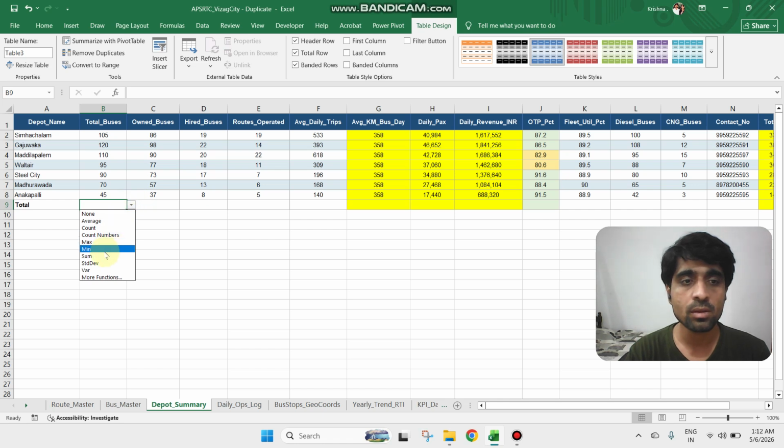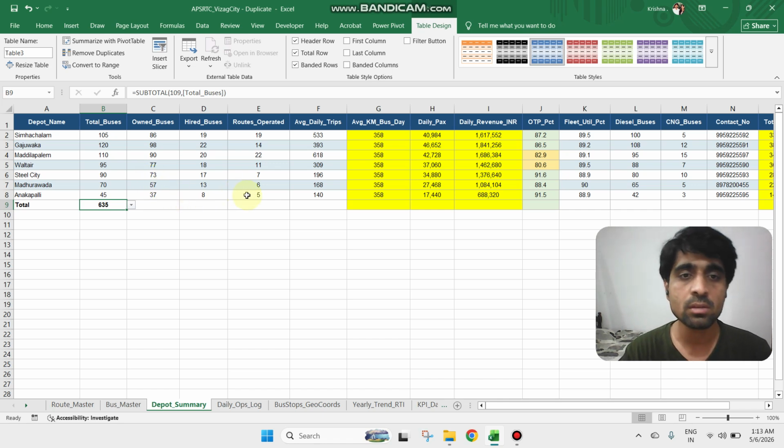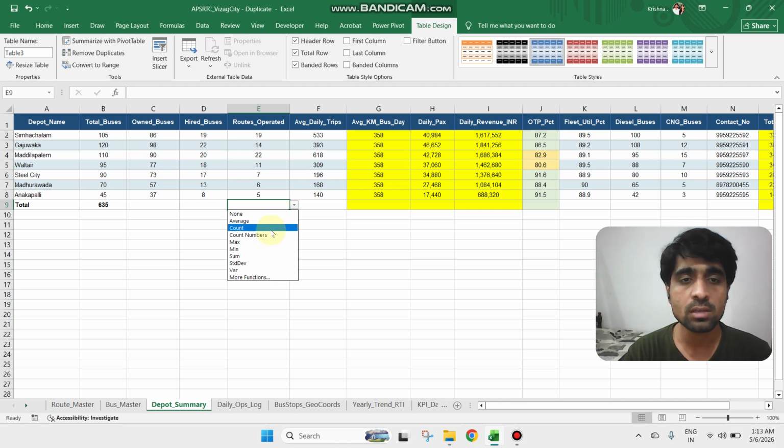So take the sum. What is the total number? 635 buses. Good. The total number of buses, as mentioned, is every time 635 buses. The total routes operated should be 84. Let's check whether it's 84 or not, because while making the data sheet, these numbers are often wrong. Yes, we got 84.